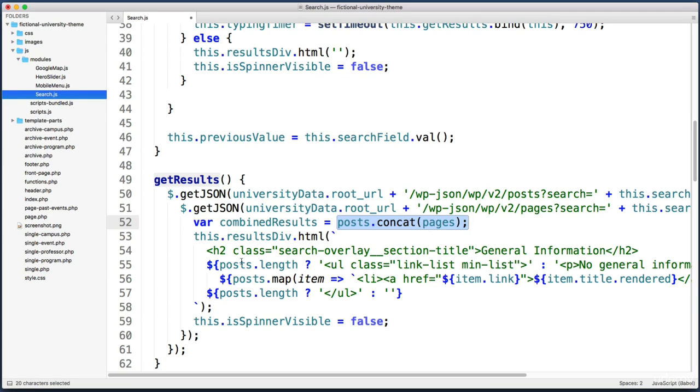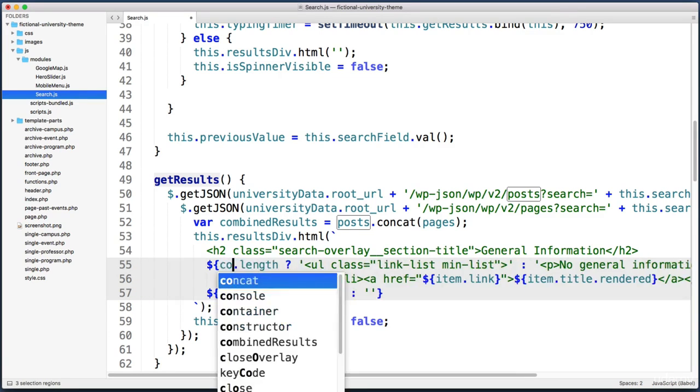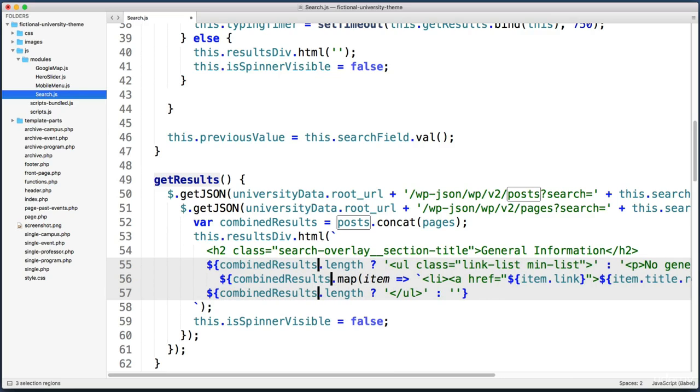So now all we need to do is down here within our template literal, when it comes to looping and displaying the results, instead of looking within an array named posts, let's just look inside our new combined array that's named combined results. So let's change this. And if you're using Sublime Text or Atom, you can just highlight the word posts here and then either press Control D or Command D, and that will select the next instance and the next instance. And then you can just say combined results. And that will get added in all three spots here. Cool. So let's go ahead and save this.